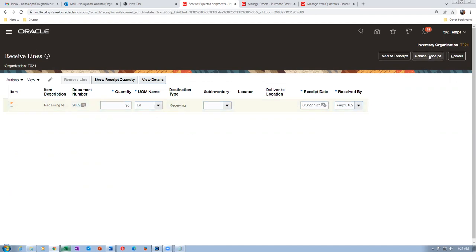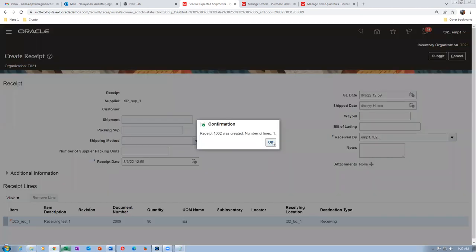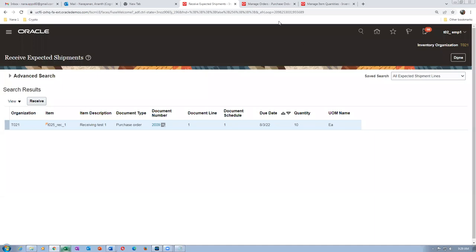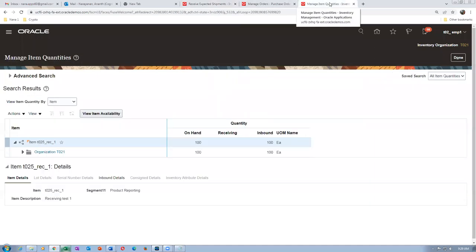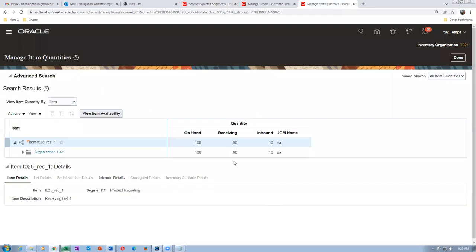My 90 quantities, I click on create receipt. We are now going to get a GRN. So click on submit, and a GRN number gets created. We can even fill up all this information. 1002 is the GRN number. If you go to manage item quantities, you see 10 is expected and 90 is receiving. Make a search. It will be 10 expected, 90 receiving. The on hand is 100.